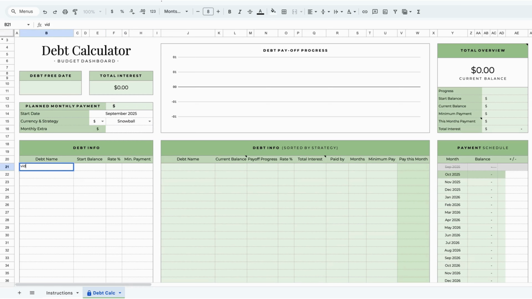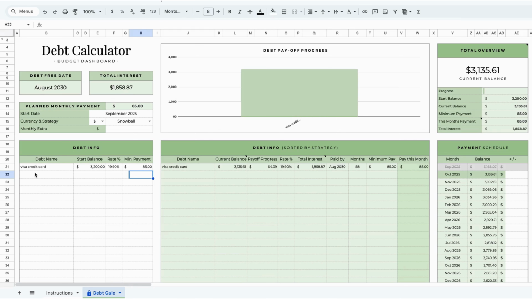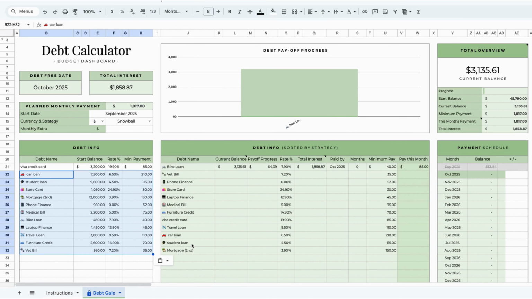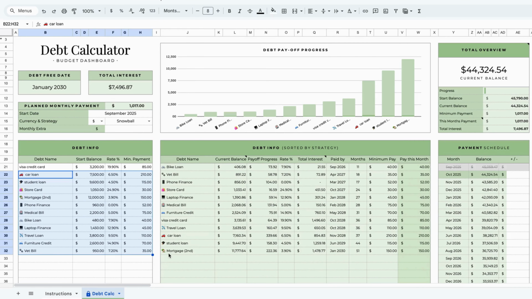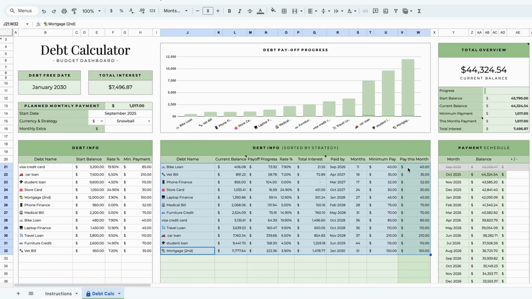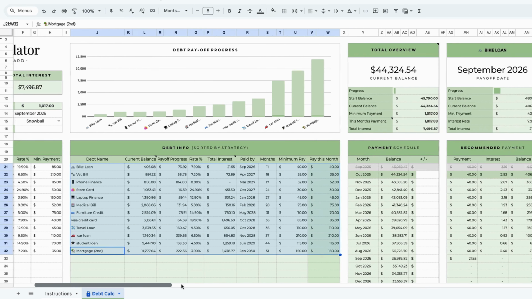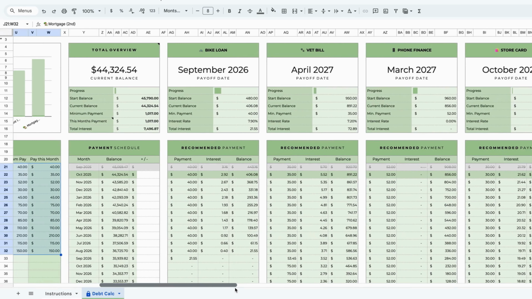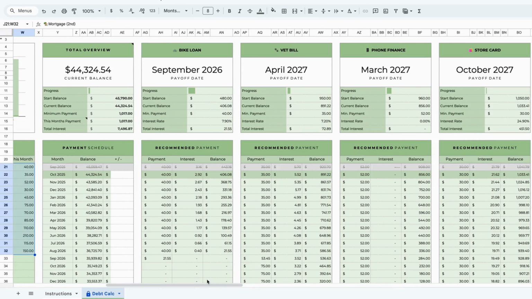Next, enter your debts in the Debt Info section. Name, current balance, annual interest rate, and minimum monthly payment for each debt. As you add debts, the sheet builds a sorted by strategy order automatically. The Snowball strategy suggests paying the smallest balance debt off first, while making minimum payments on the rest. When a debt is cleared, the minimum payment from that debt rolls over to the next debt. Your total monthly outlay generally stays the same unless you add extra payment amounts.